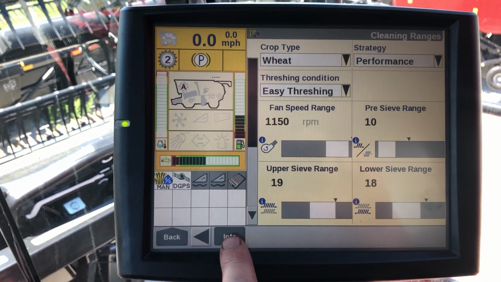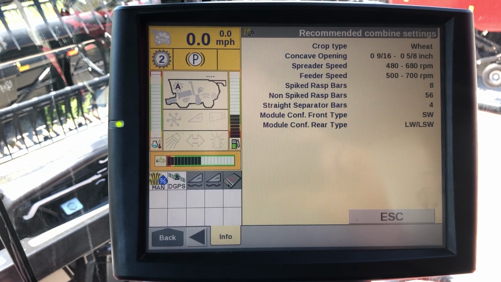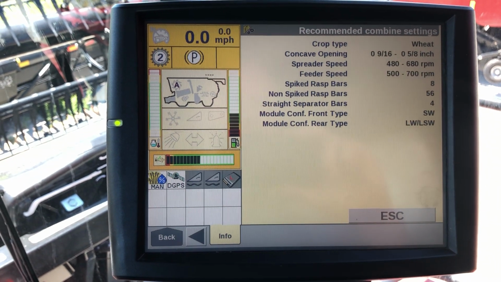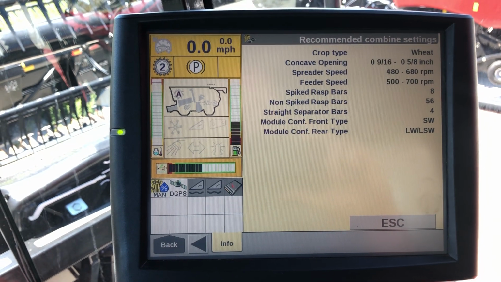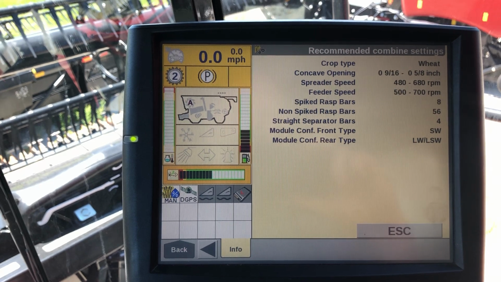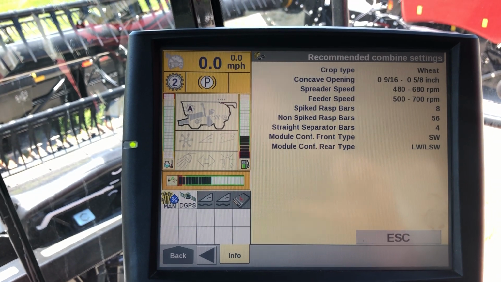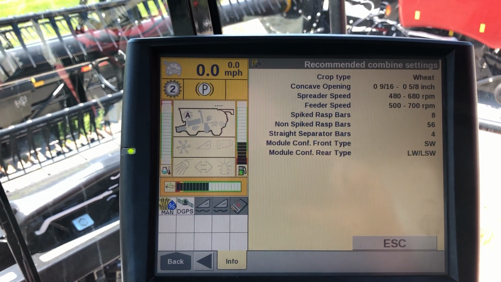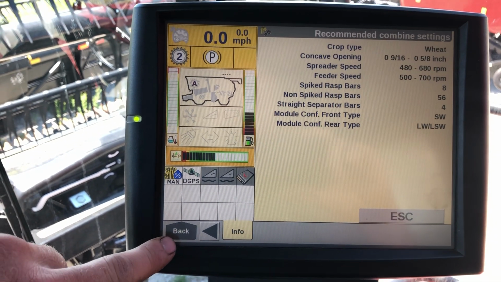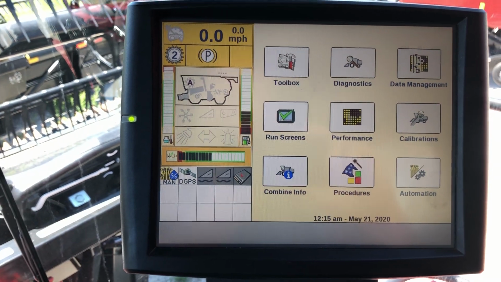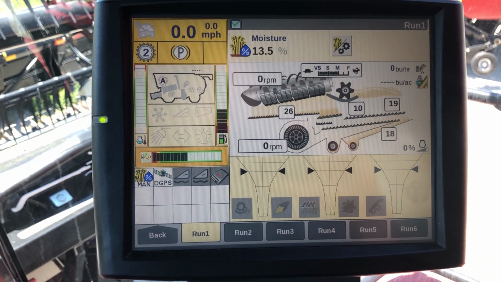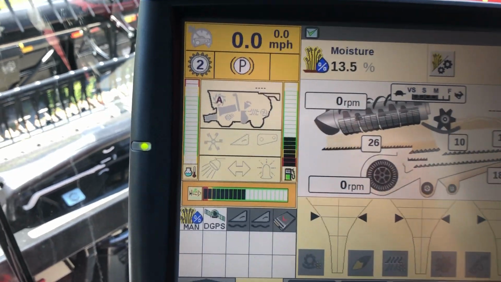My last tab in my automation menus is my info tab. If I come to my info tab, it walks me through my recommended concave opening, spreader speed, feeder speed, and recommended configurations for spiked rest bars, non-spiked, and straight bars for my crop type, as well as my module configuration. Once I've done all of my setup and I'm ready to start running automation, I will need to turn automation on. And in this machine, automation is currently turned on.